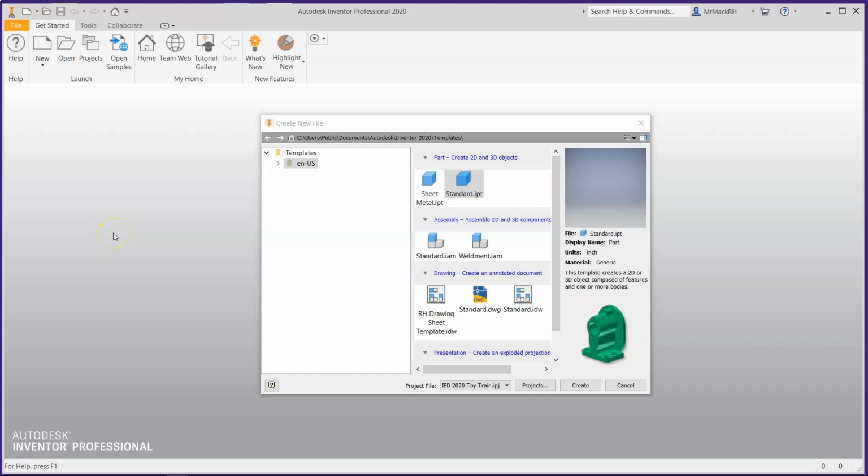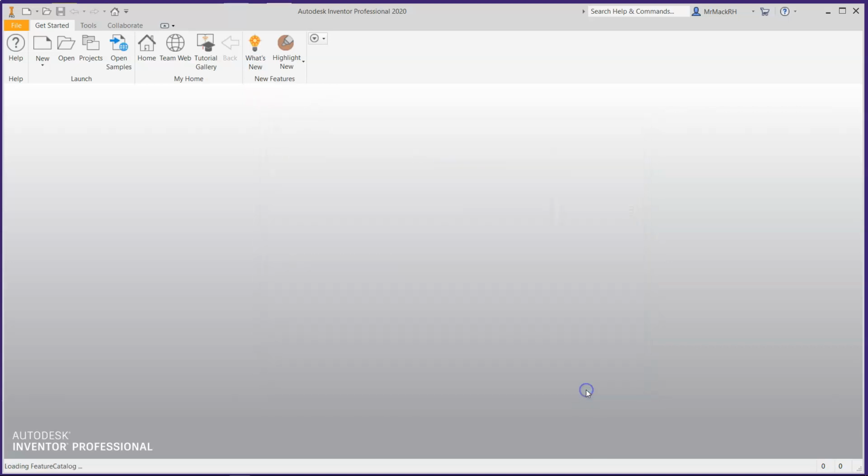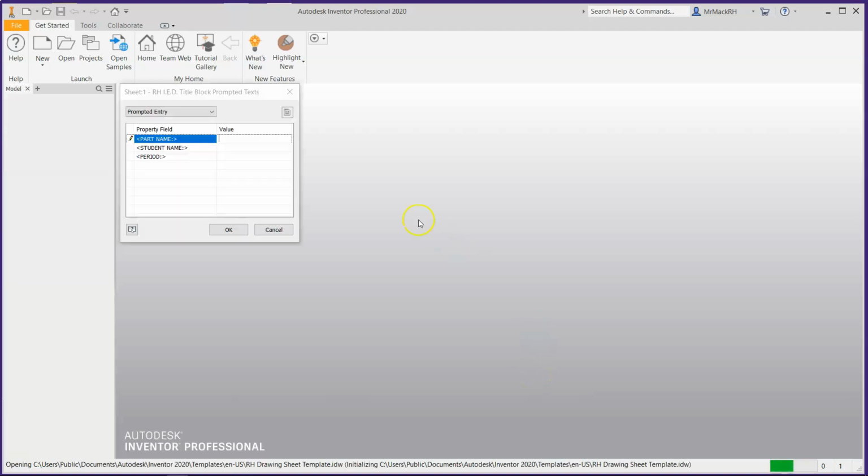This tutorial is for the drawing sheet for the Cowcatcher. So you want to click on New, and then RH Drawing Sheet Template, Create. Once we get here, we want to fill in the table, making sure we're using all caps.